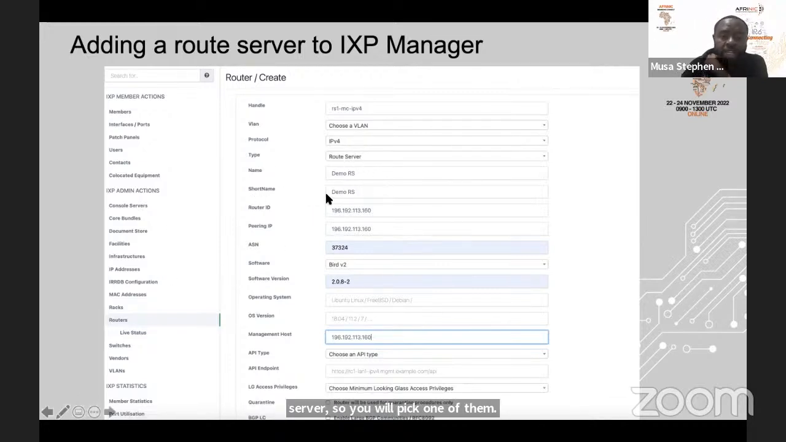Then you need to specify the name and the short name, the router ID for the BGP session, the peering IP for the BGP session as well, the ASN that you plan to use, and the software. For this, now we have Bird version 2 that's out, but you also have other route server tools that you could use, like Quagga, OpenBGP, and so on and so forth.